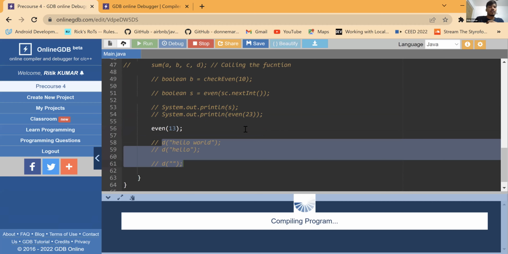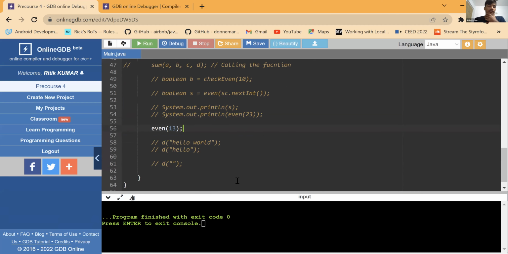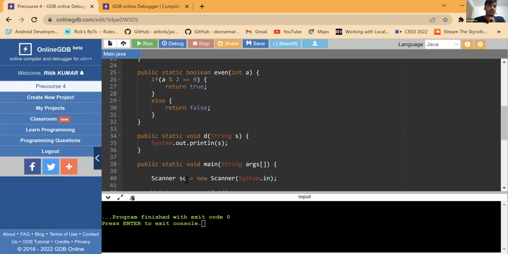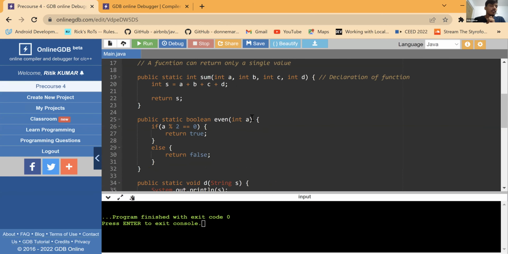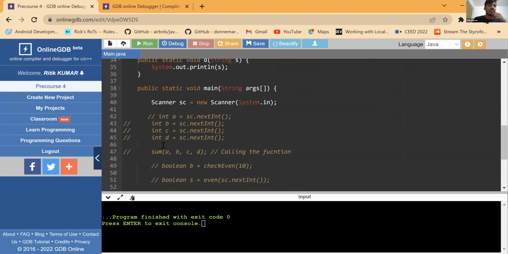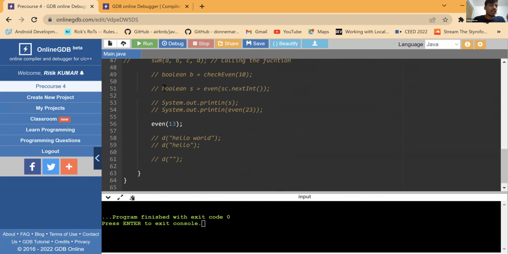So what is happening? Just look, nothing. Why is nothing happening? Even 13, what is happening? I'm calling this function. It went to this function, received the 13 value in A. Inside it, it tries to check if it is even or odd. So it possibly tries to divide it by 2. It is not divisible. So it went to here, it returned false. Now, here I'm not receiving that false. See, if the function is returning something, you receive it in a variable, or you display it directly. That is the only way you can see that value.